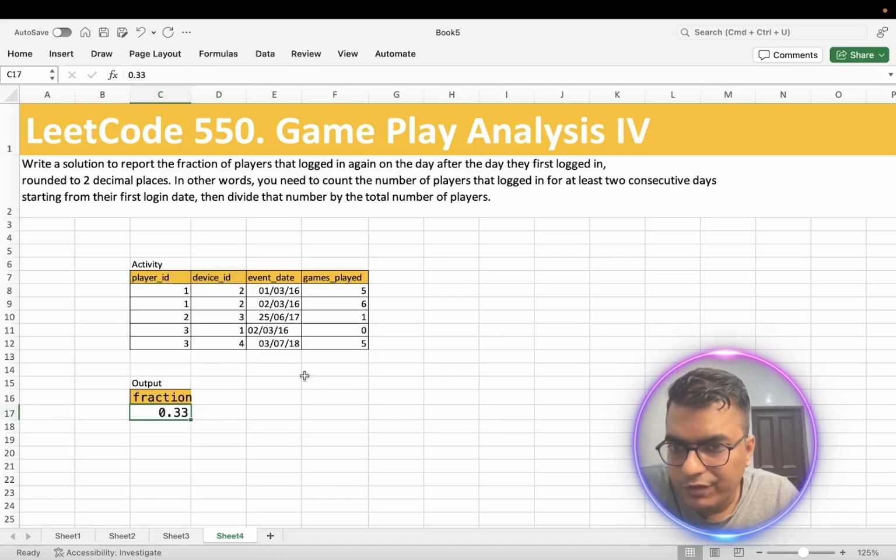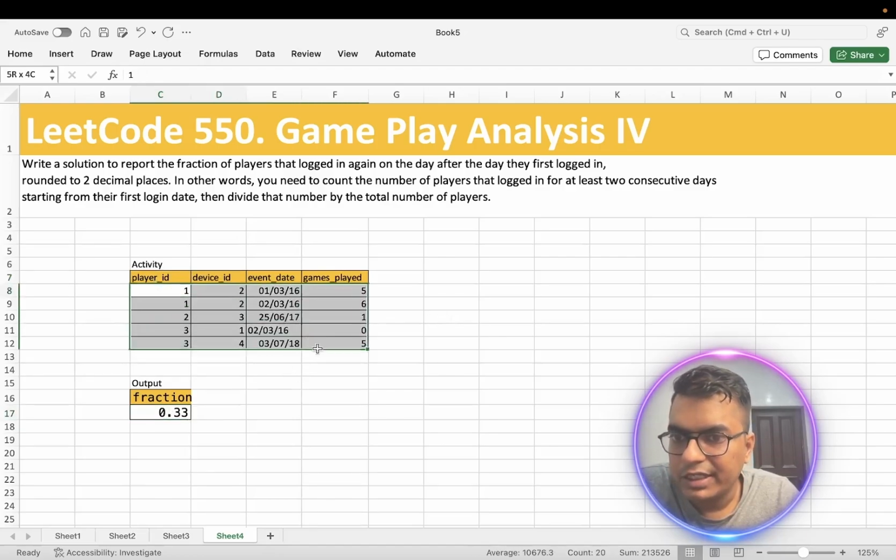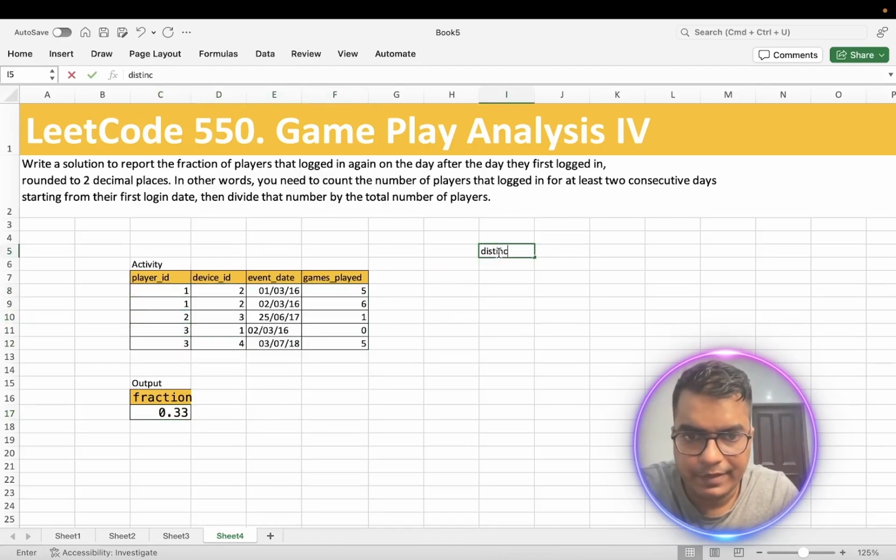We first have to find the number of distinct players in this activity table, and if we just check, we have 1, we have 2 and we have 3. So the distinct player count is 3.